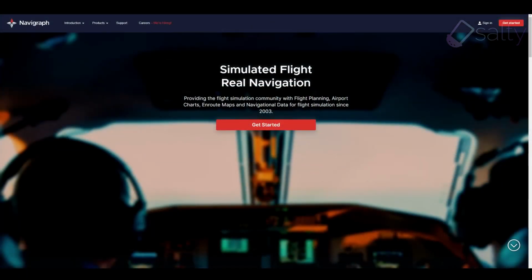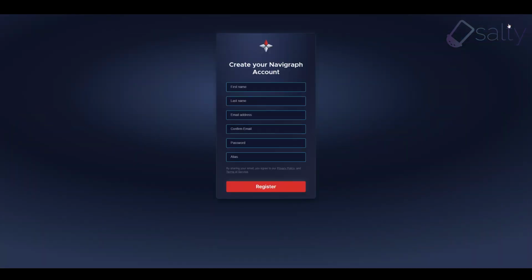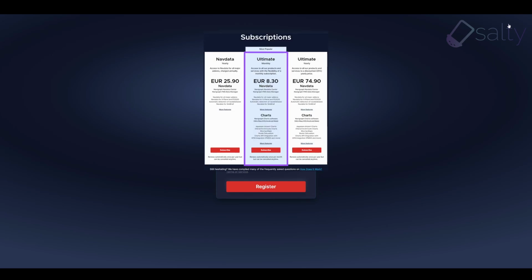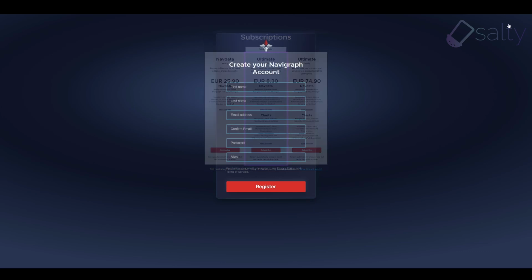First of all, to get SimBrief working, you will need a Navigraph account. Head on over to the link shown, navigraph.com, click Get Started, and create a Navigraph account. We highly encourage you to purchase an Ultimate subscription. This subscription provides you with the latest nav data and other various features, like charts with moving maps.